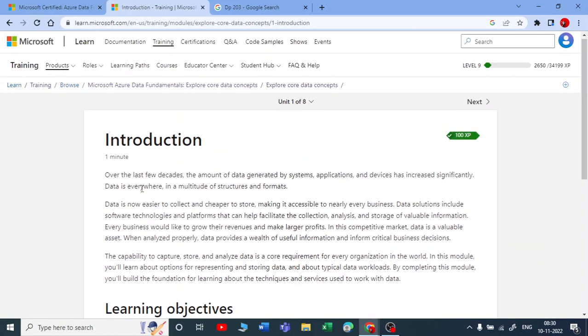Over the last few decades, the amount of data being generated has significantly increased. Now data is generated with the help of machines, systems, applications, or any devices like IoT devices. So now data is like air. I call data like air, or you can say data is everywhere, and a humongous amount of data is generated every second.